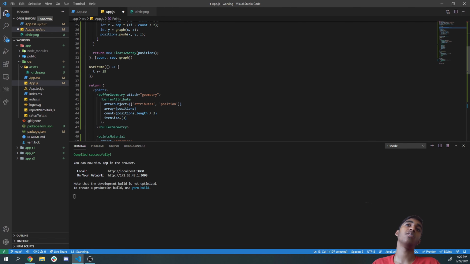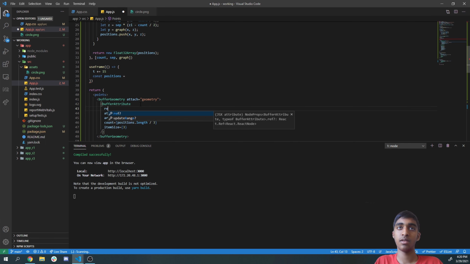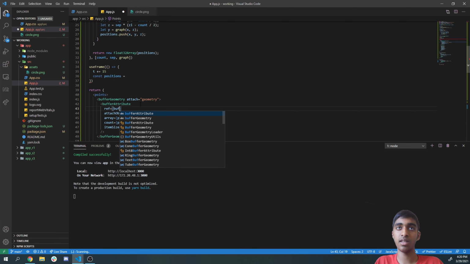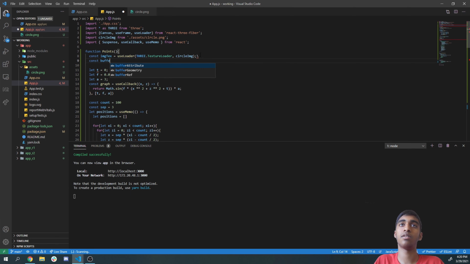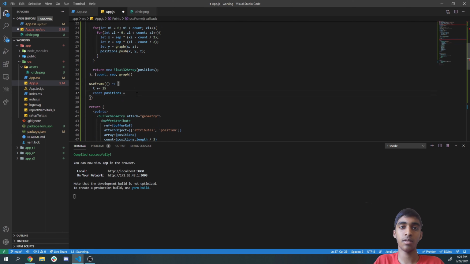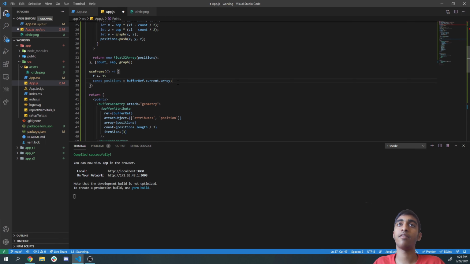So we want to update all the y values instead of clearing the whole position. What we need to do now is get the current array of positions. How we're going to do that is using a ref. So I'm going to say buffer ref, and I'm going to create this ref up here. So buffer ref, useRef. And down here, I'm going to say bufferRef.current, and I'm going to get the array here. So now I have all the current positions. Now I want to modify these.